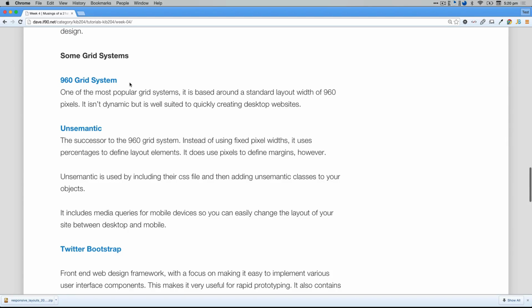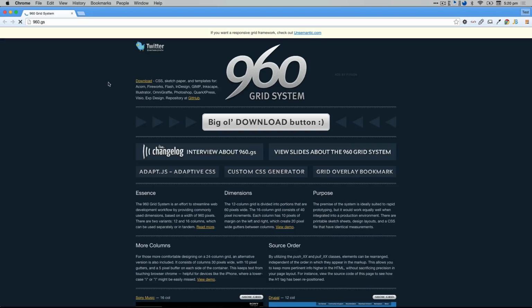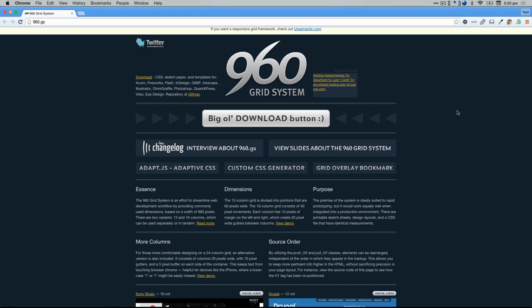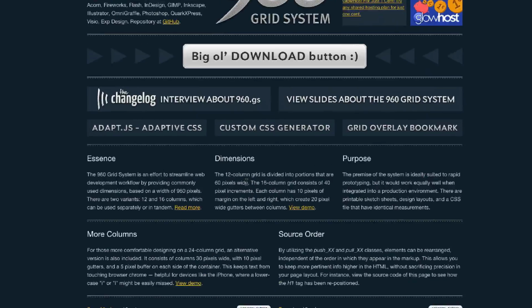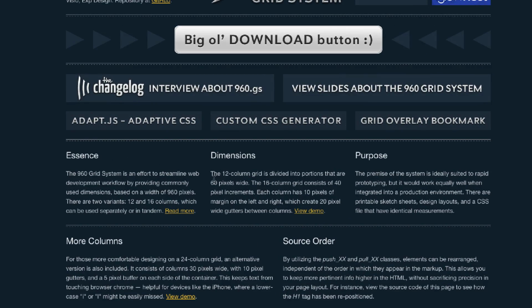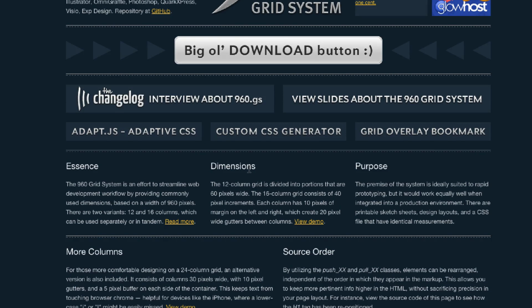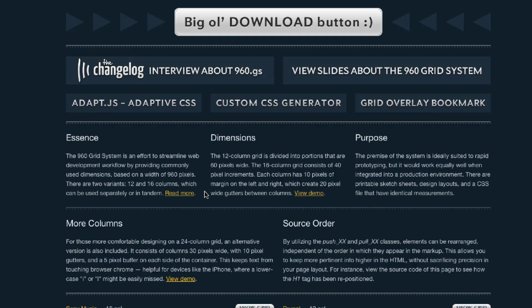A very early popular implementation of this was the 960 grid system. Essentially, the idea behind the 960 grid system was that you would have a 12-column grid that is 960 pixels wide, because back then that was the suggested width to make your website so it appears nicely on all different sizes of desktop monitor. This was before the era of responsive design, but it was the first popular grid framework.